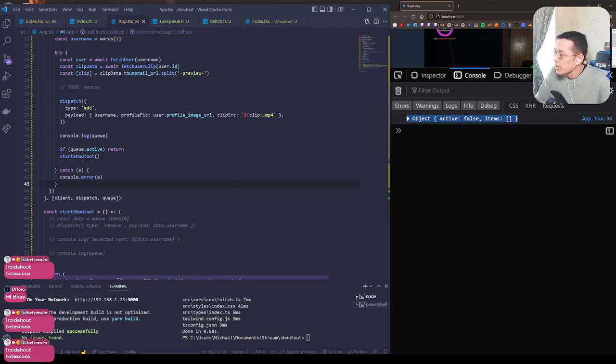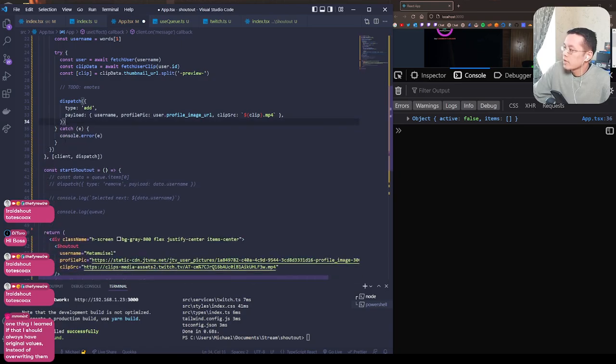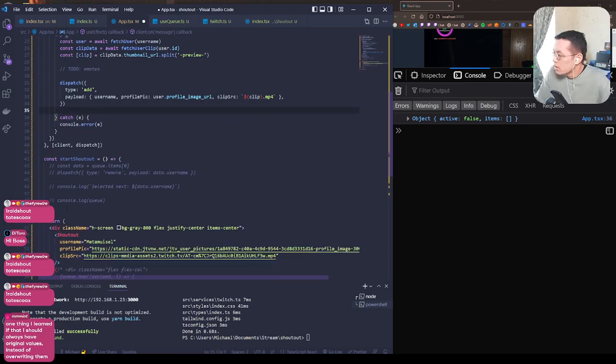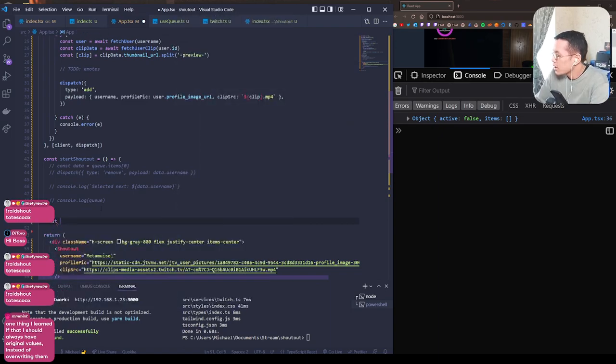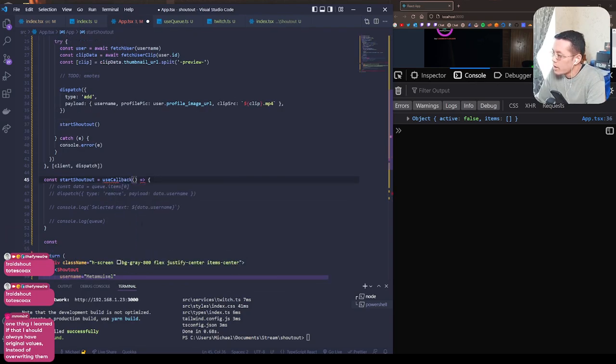Okay, yeah. That's still busted. Okay, this is what we'll do. We'll make a new useEffect. Actually, do we need a new useEffect? Maybe we just use callback. So I do startShoutout, and this equals useCallback.